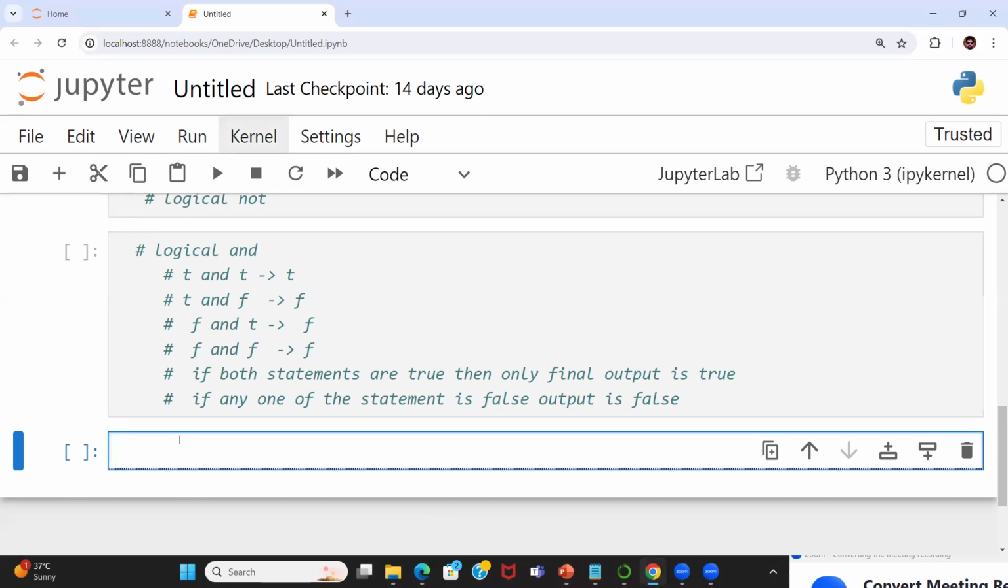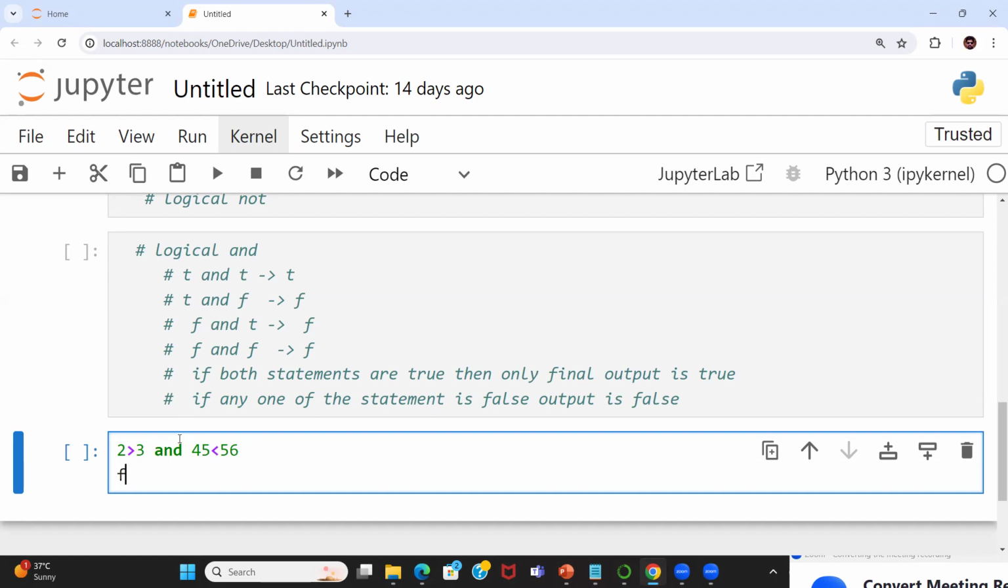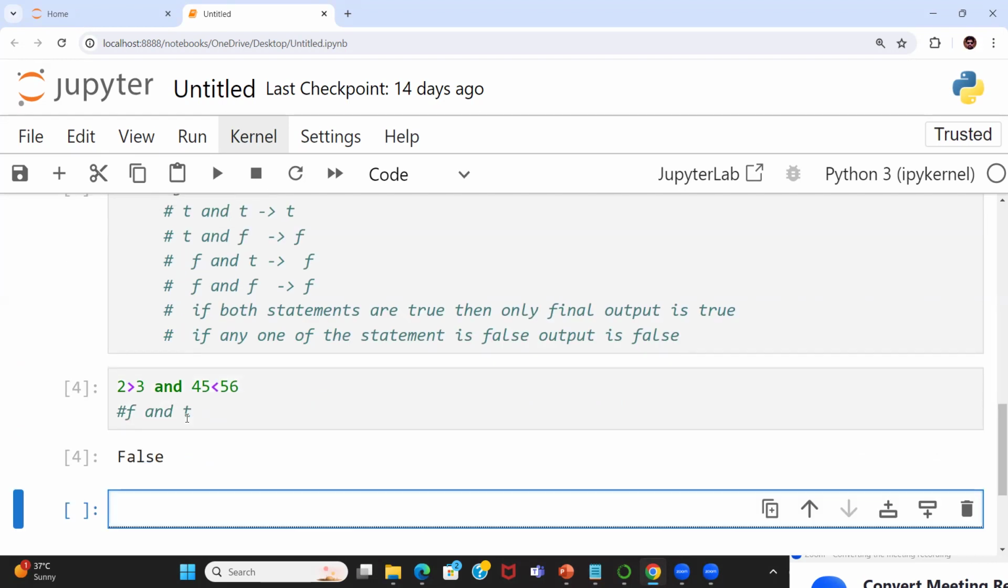Okay. Tell me the first statement, 2 greater than 3, true or false? False. And 45 less than 56. The first is false and the second one is true. False and true. Any one of the statements is false, obviously the output is false.